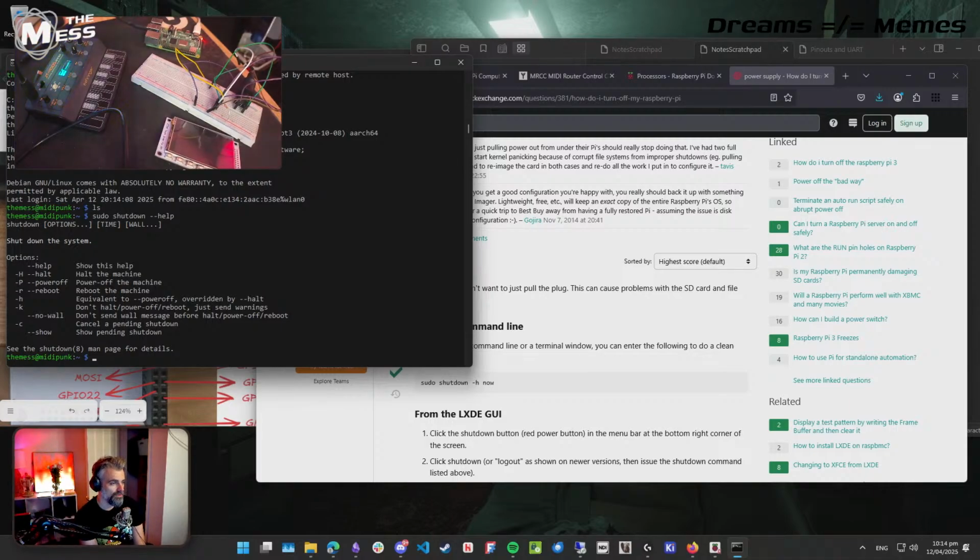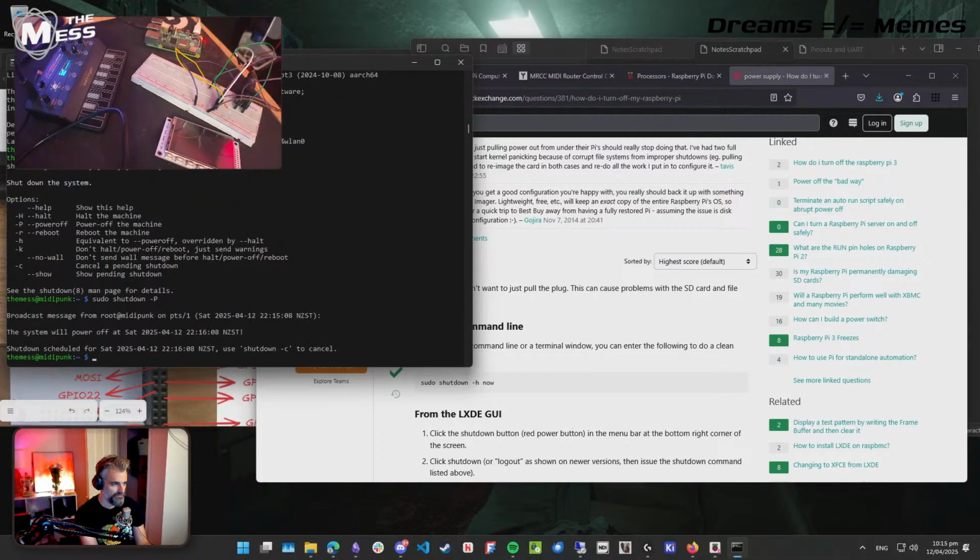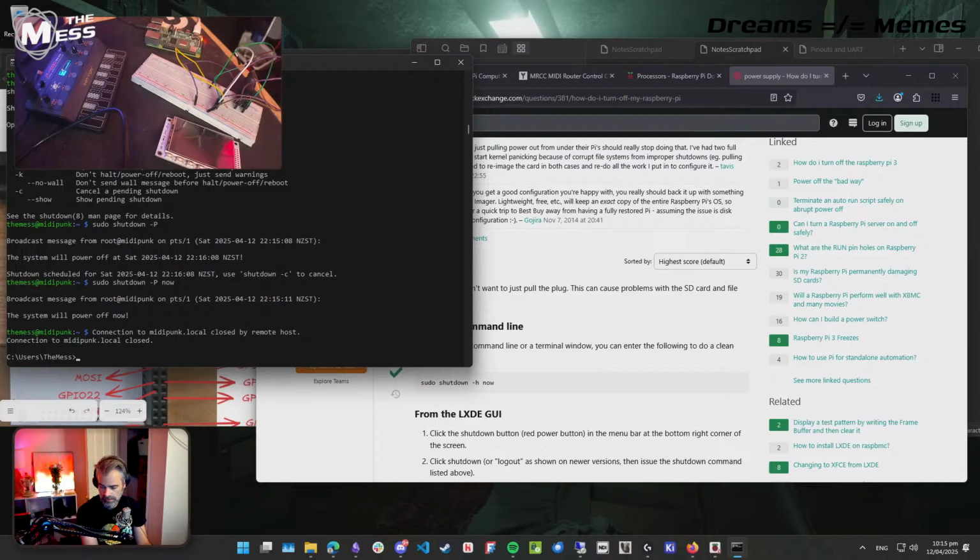So -P. So why don't we just do that? So many options to do the same thing. Sudo shutdown -P... oh, whoops. -P now. And boom, it is turned off. You get the flashing green light, which means you can unplug me now. I think that's what that means anyway.